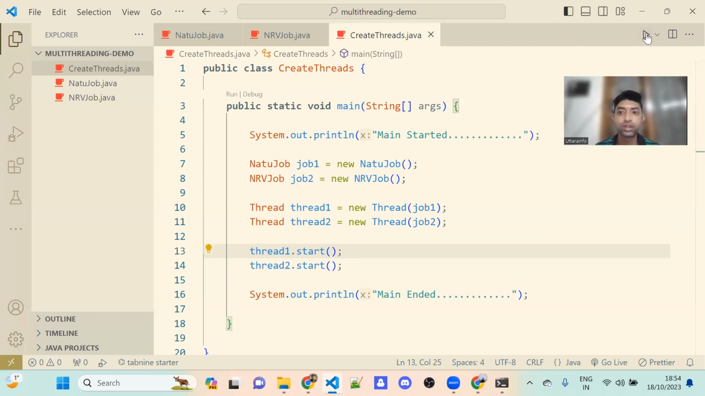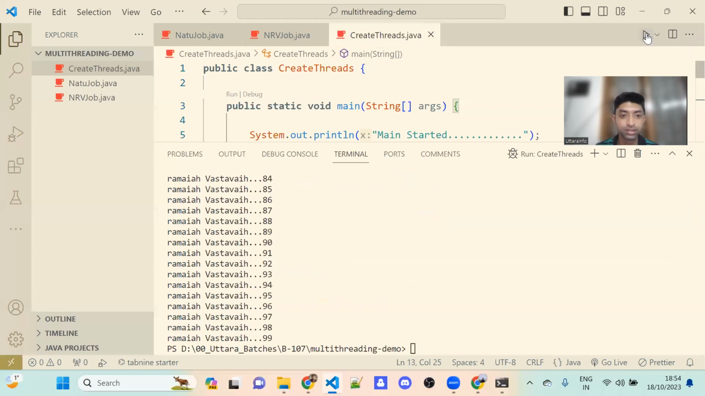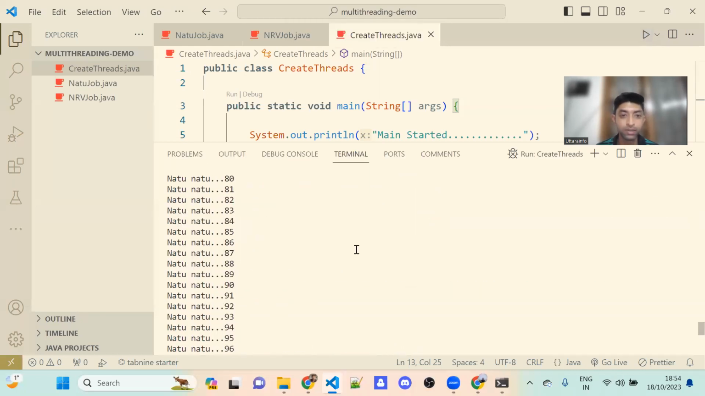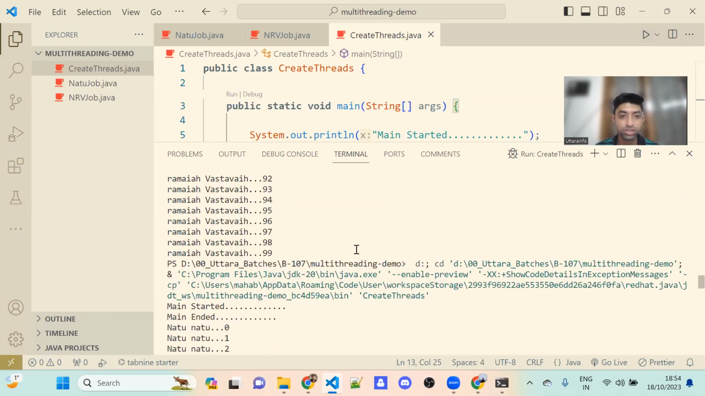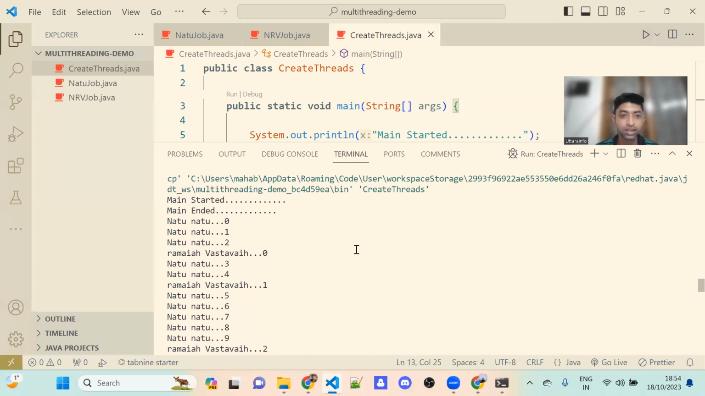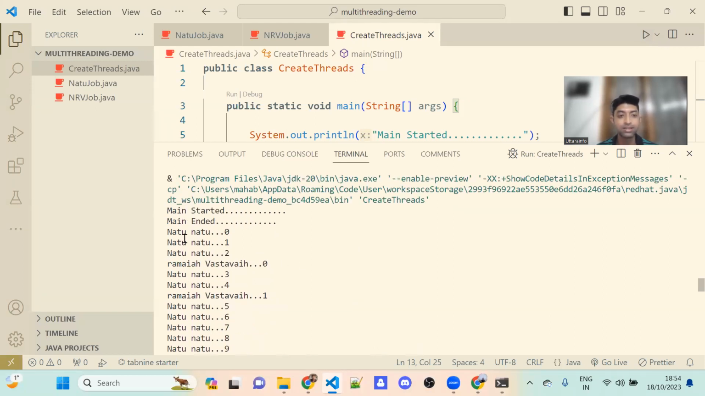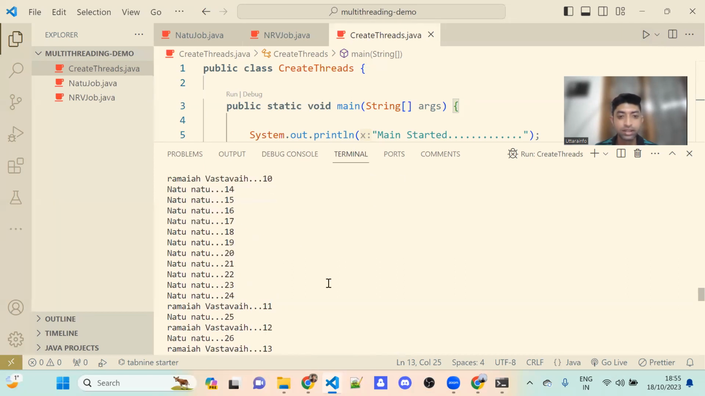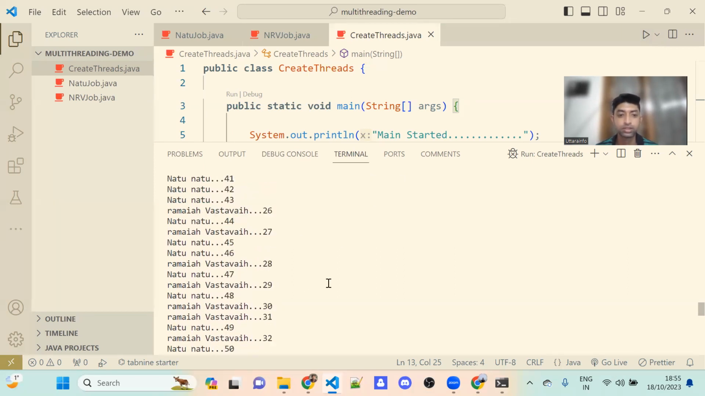So we'll just run this. It will behave as it was behaving earlier. We do not know what will be the first and what will be the last. Only the JVM knows. Earlier it was Ramaya Vastavaya, now it is Natu first and then Ramaya Vastavaya. Like that, it keeps doing things randomly. Clear?